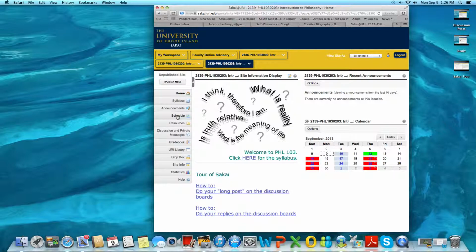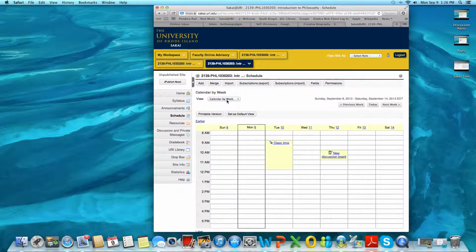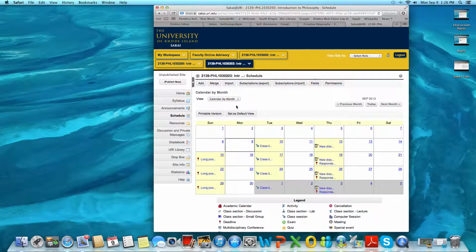Our schedule tool just helps you keep track of due dates. It's right here in a small format, but you can also click into it and change the view to calendar by day, by week, by month. I actually prefer it by month. And so that's just to help you keep track of what is going on in terms of our scheduling.